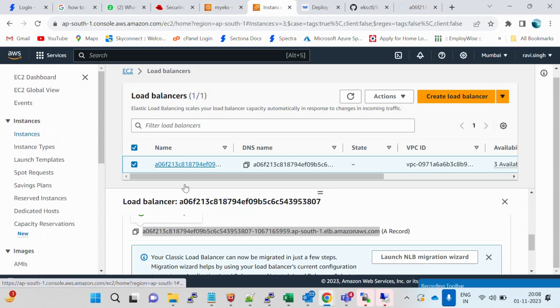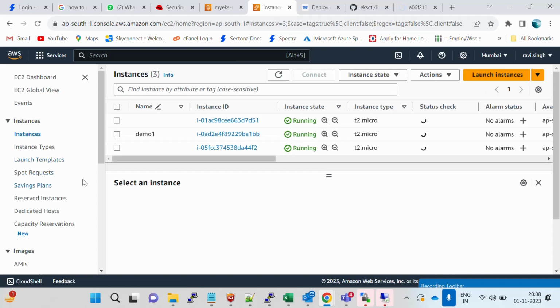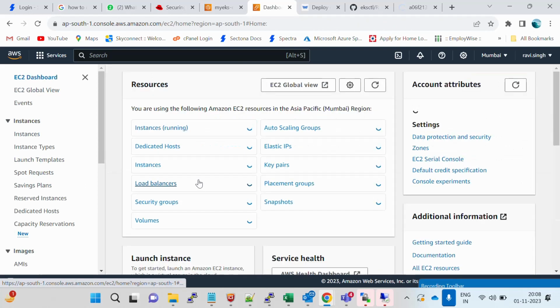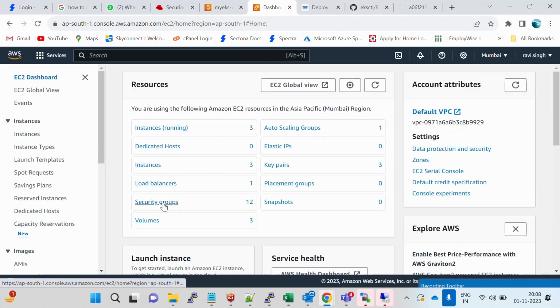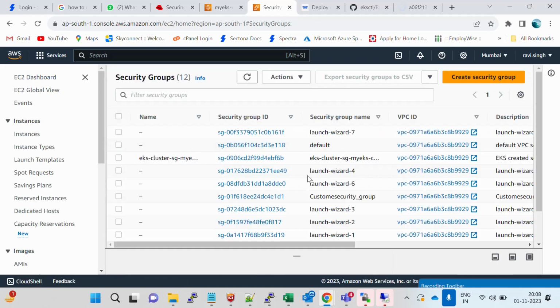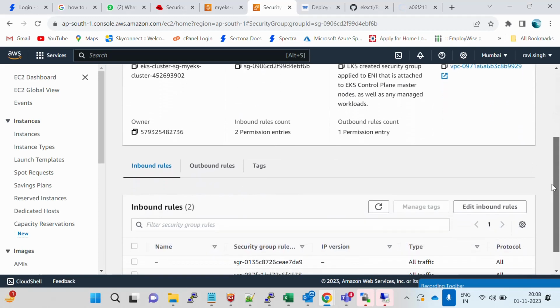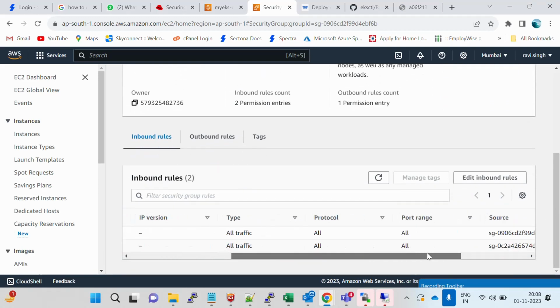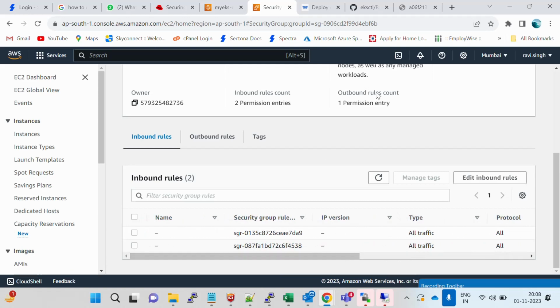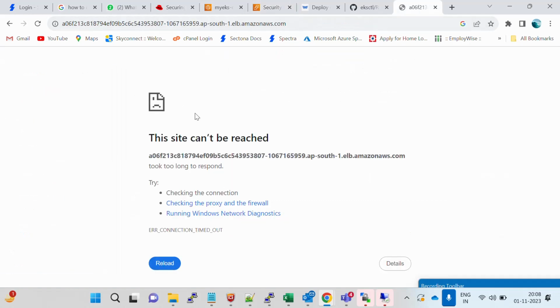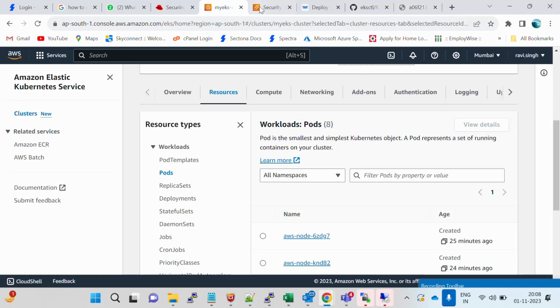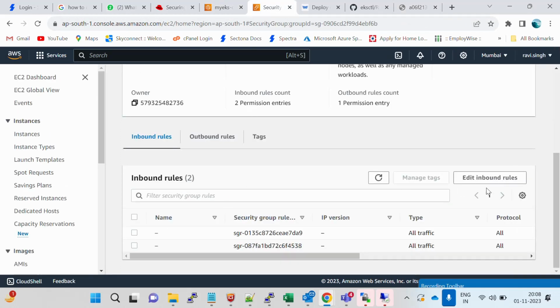Go to the instance side here. EC2 dashboard. Click on security group. This is the EKS cluster. Go inside here. You can see I have not added it. So I think the first page was opening from my cache. Okay, so let's allow the inbound rule.